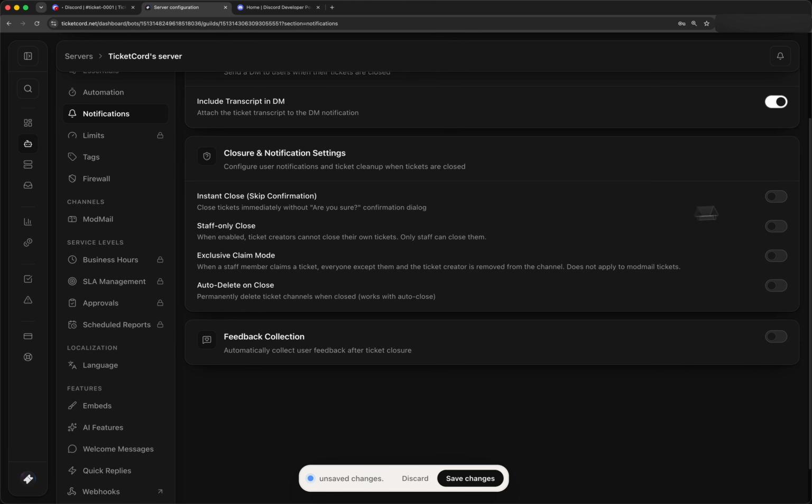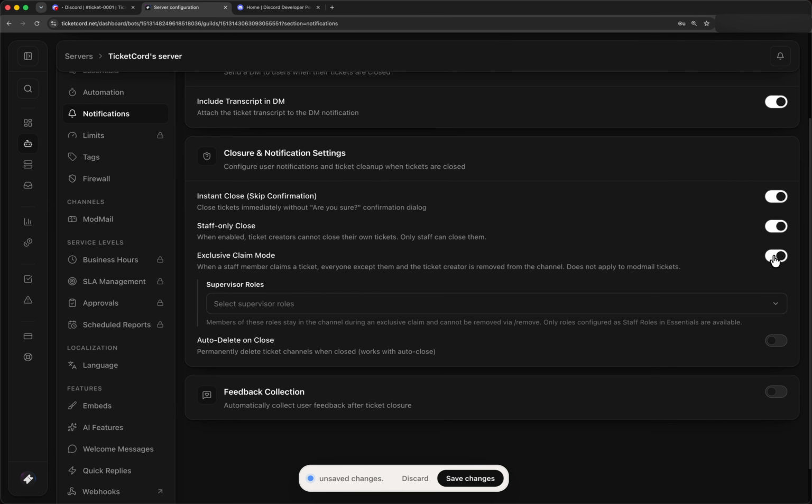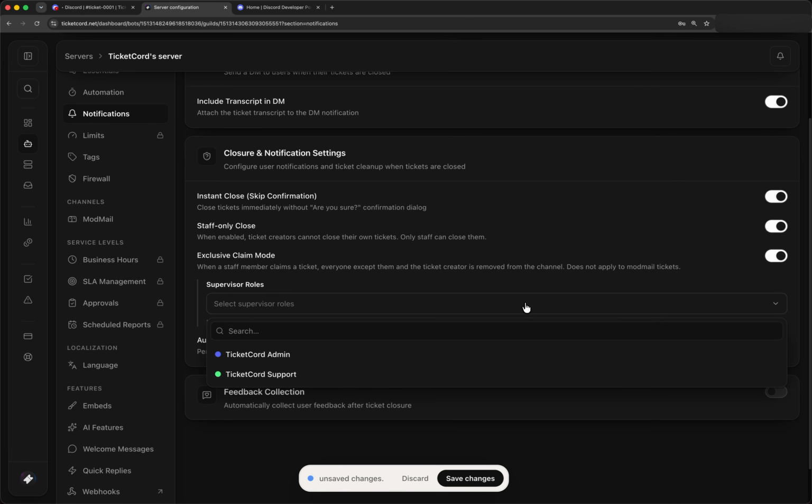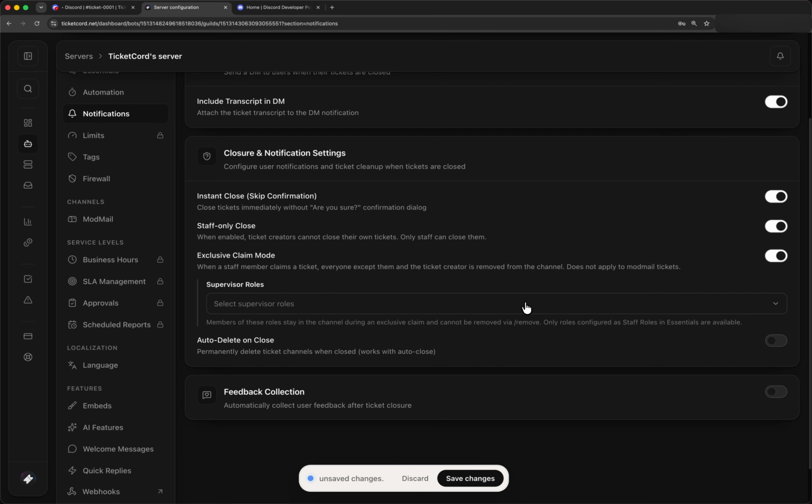We can instant close. This will skip the confirmation. Make sure that only staff can close the tickets. Exclusive claim mode will basically make sure that when you claim the ticket, only the person that claimed it and supervisor roles can see into the ticket. This is very good if you have different departments like billing, support, etc. For example, if someone from the billing team claims it, they will be able to see it, and the supervisors such as admins that are put in here.